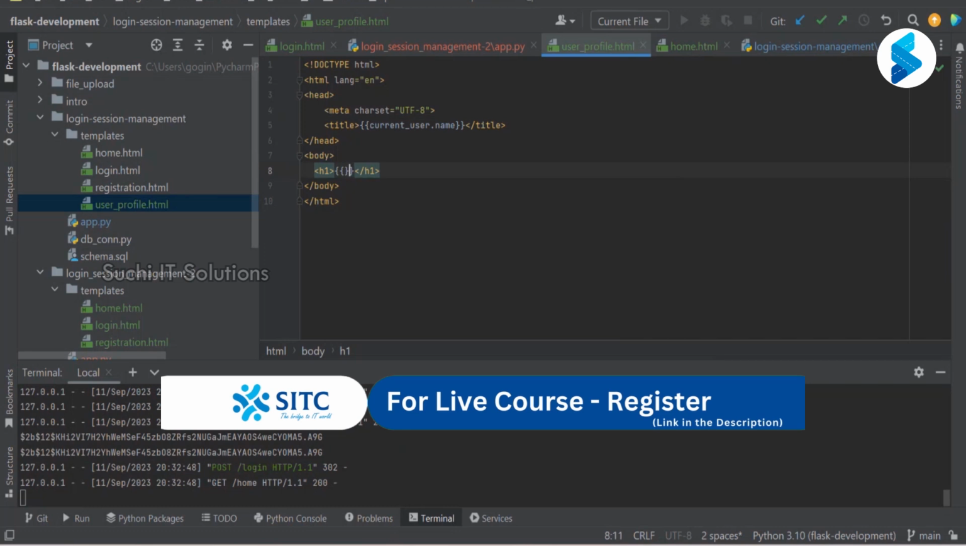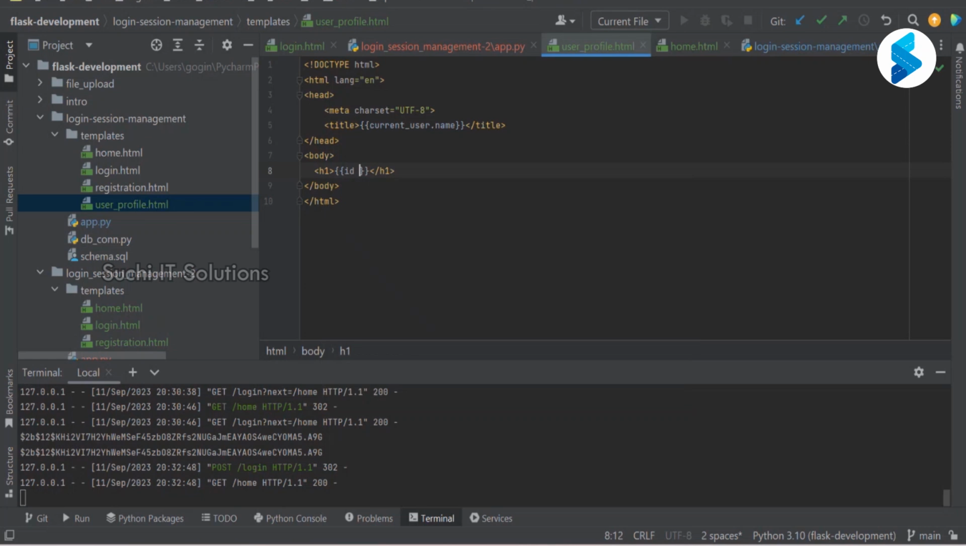Once you log in, by default Flask login will create an object called current user. It manages this internally, so we don't have to worry. If you want to access the current user ID, you can always use the current user object.